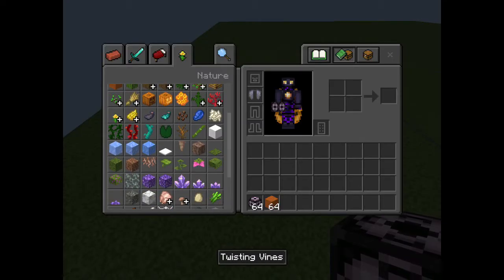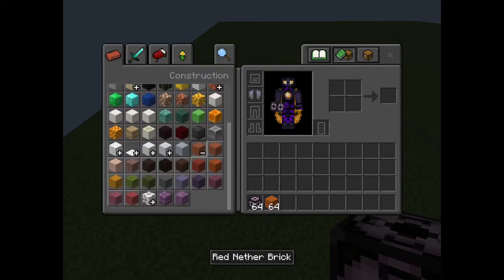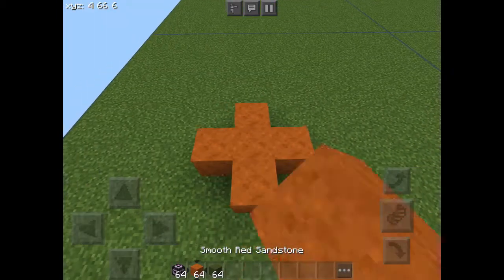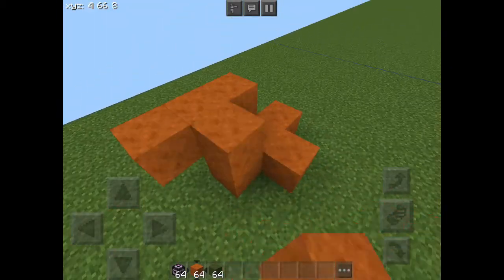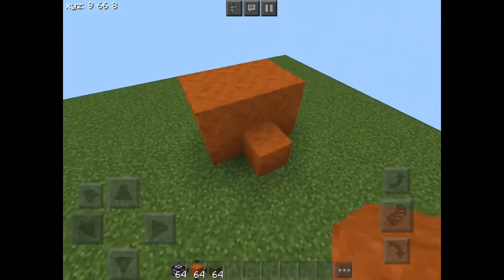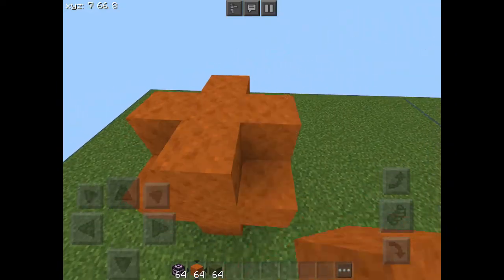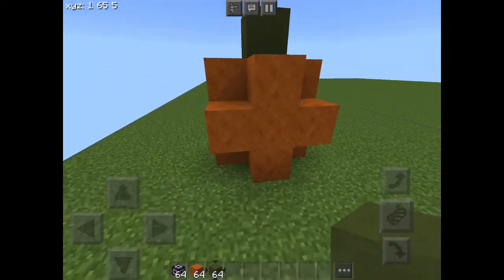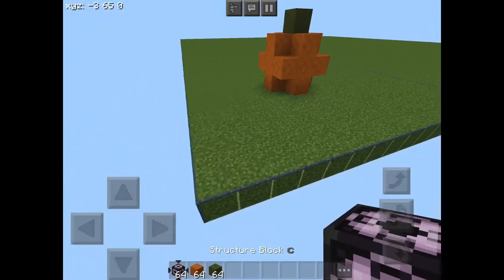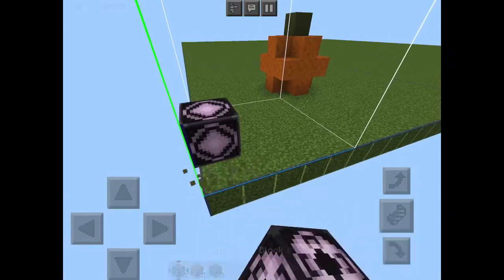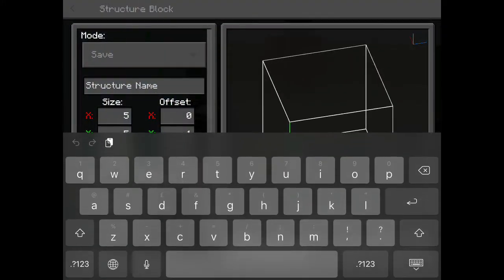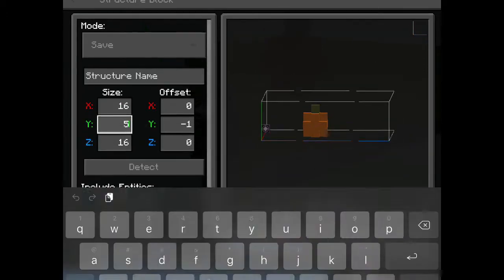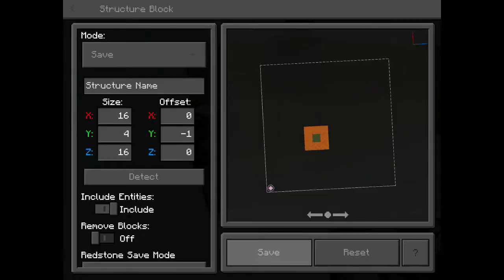In time for Halloween, I'm going to make a little pumpkin. Let's make a little pumpkin, shall we? So you make it round like this. Look how cute that is. We've got a nice little pumpkin. Alright, and then what we can do is save this as a structure.